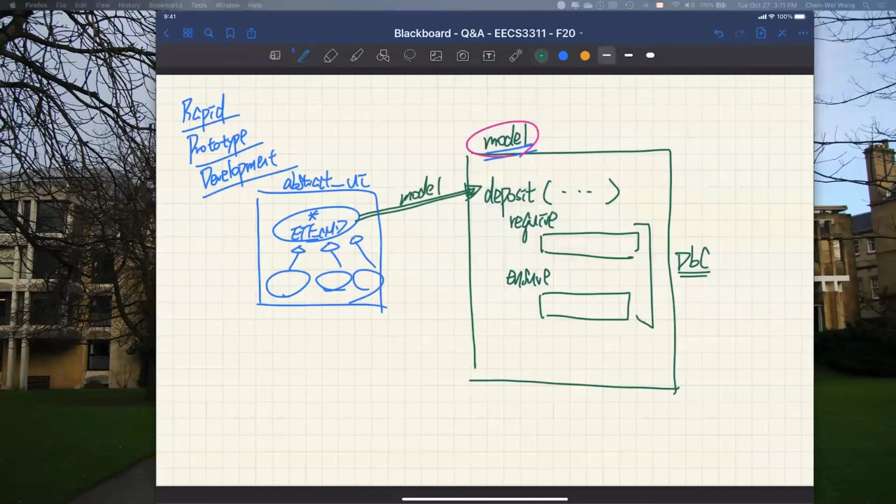One thing to note: you're basically saying the following. Number one, the abstract UI of the ETF depends on the model. And number two is actually very important, though it's kind of implicit: the model does not depend on the abstract UI.